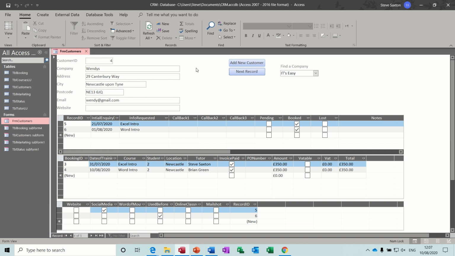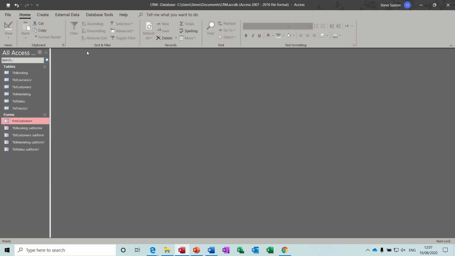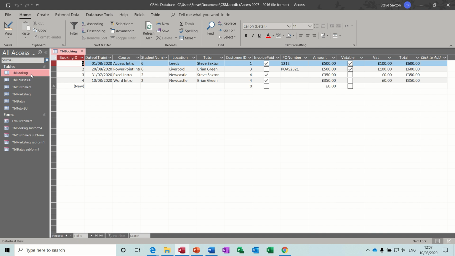So what we're going to do is recreate this form so you can see how I did it. But what I won't do is spend ages doing the formatting to make it pretty. I'll just leave it fairly rough and ready, but you'll get the idea. If I close this form down, let's quickly look at the tables that we did before. So we had a booking table. There's some information in there.